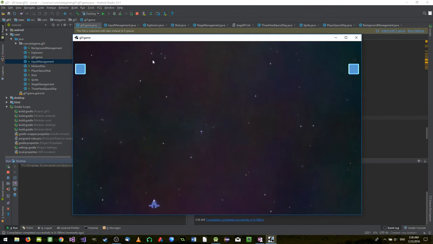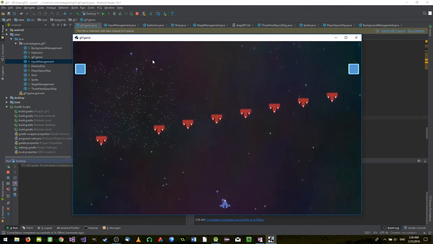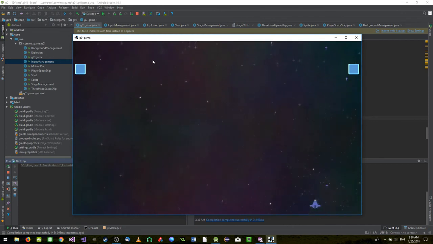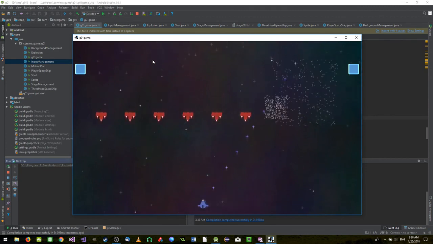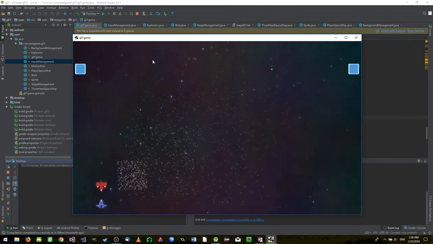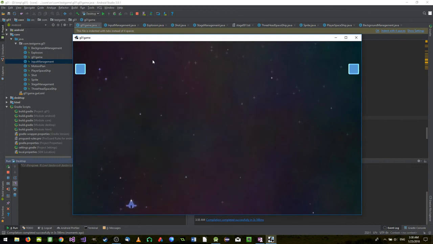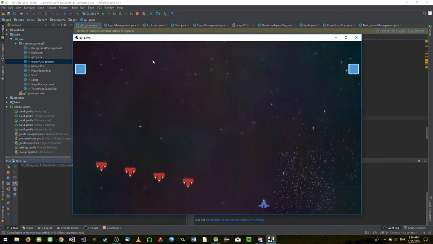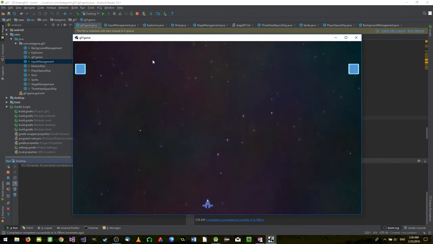Okay, we are killing enemies now, as you can see. Okay, killing these. Okay, I killed them all. And now, isn't this nice? So now we are having our spaceship shooting shots and killing the enemies.